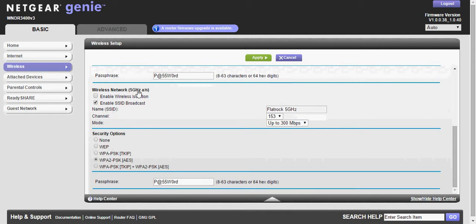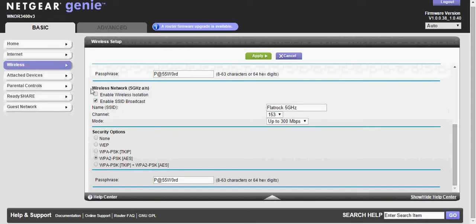Same thing with this 5 gigahertz. This is 5 gigahertz A and N. A is an older wireless standard. It's not used much anymore, but it does support 5 gigahertz. N is the newer one, besides AC being the newest. Same thing for wireless isolation, enable SSID, and the password encryptions.